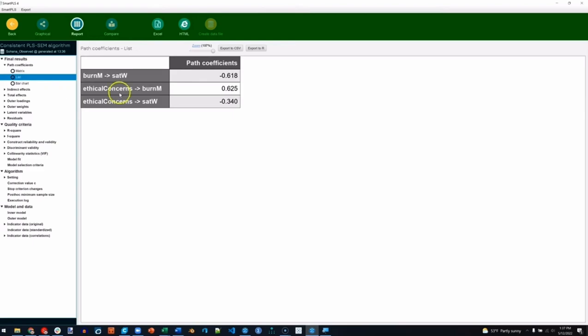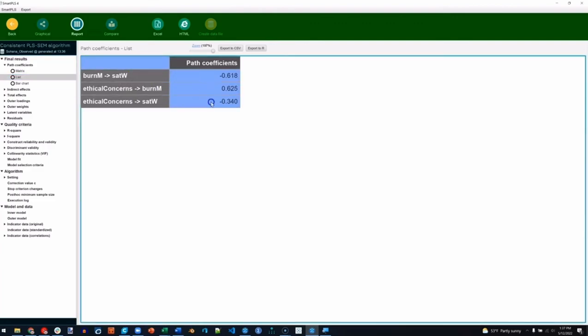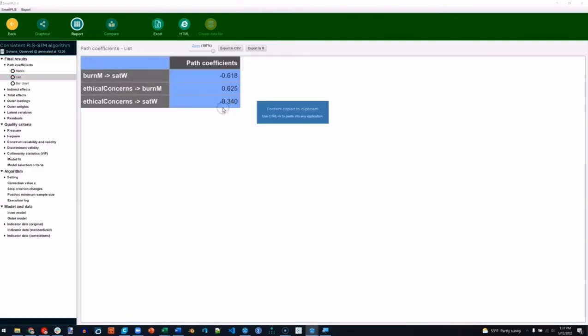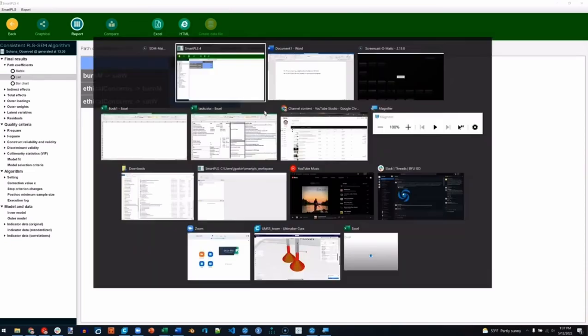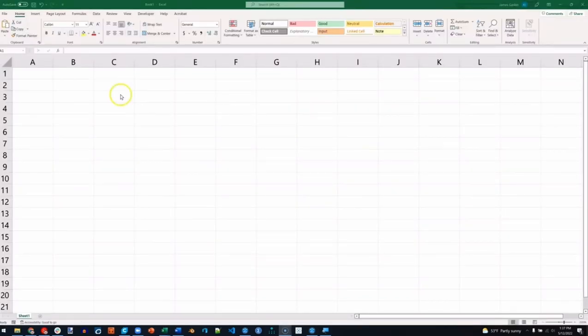And what I'm going to do is copy this out to Excel. The way to do this is select all of it and then right-click and hit Copy. You can't just hit Control-C or Command-C. That doesn't register with smart-PLS 4 just yet. I'll go over to Excel, paste that in, open that up a bit.